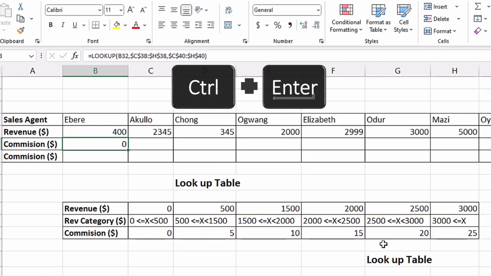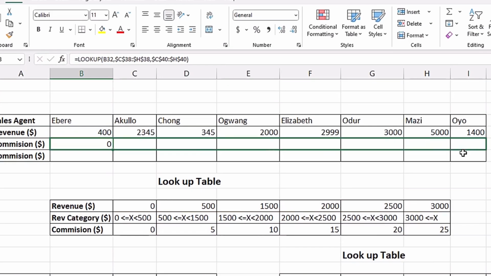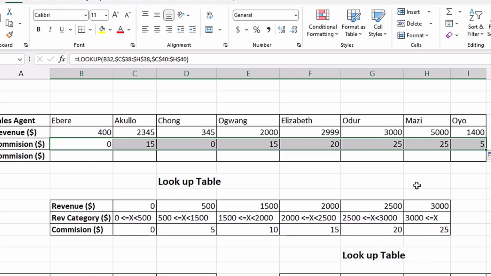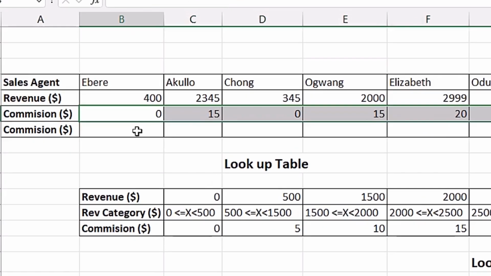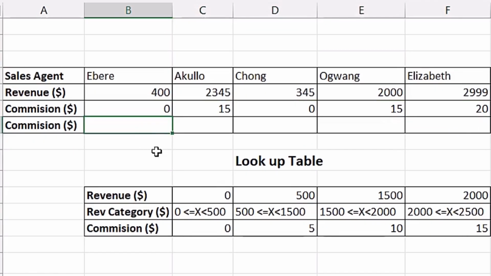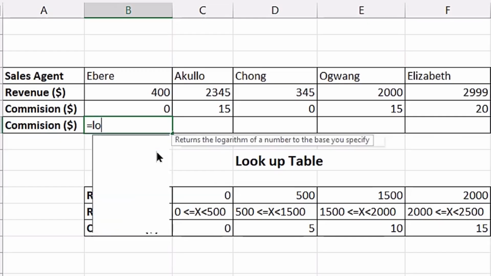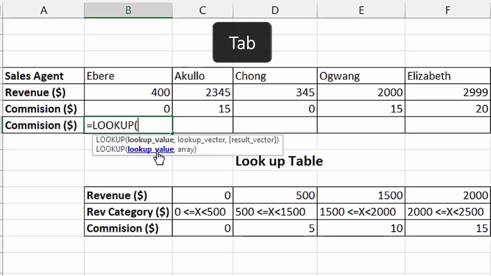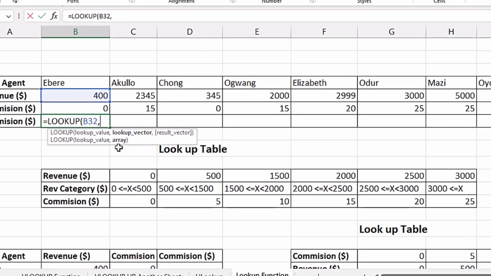When I control enter, then I copy my formula to the right like this. You can see it's actually working very well. Let's also click here and we see how we can do it using the second option, equals LOOKUP, tab to select it. The lookup value is still going to be revenue. So I'm going to click on revenue, comma, the array.